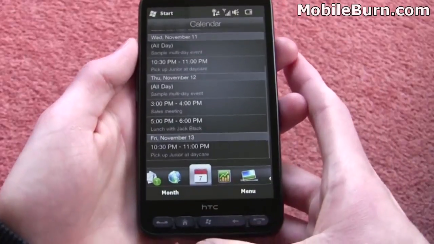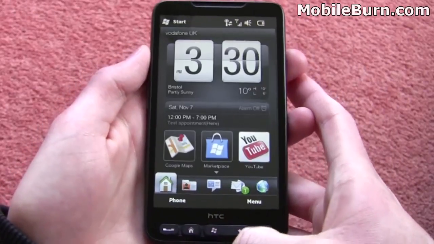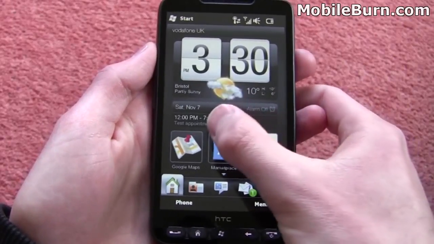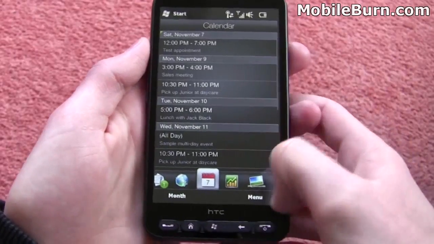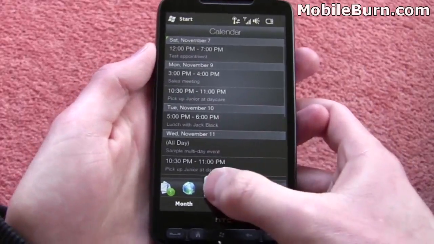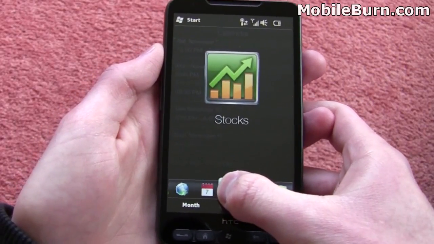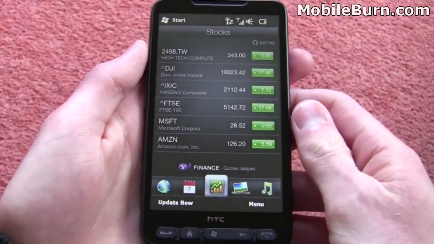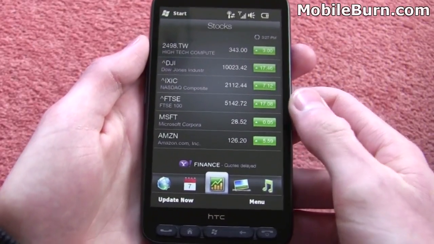And if we go back to the home screen, which you can just do from hitting the home key here, we can actually tap on this bar in the middle, which tells us the appointments we've got coming up, and that'll take us straight through to the calendar as well. So it's quite nice and easy to use. Obviously it syncs with your Outlook calendars as well, and Google calendars as well if you want to synchronize with the Google Exchange system. You can see we've also got stocks.